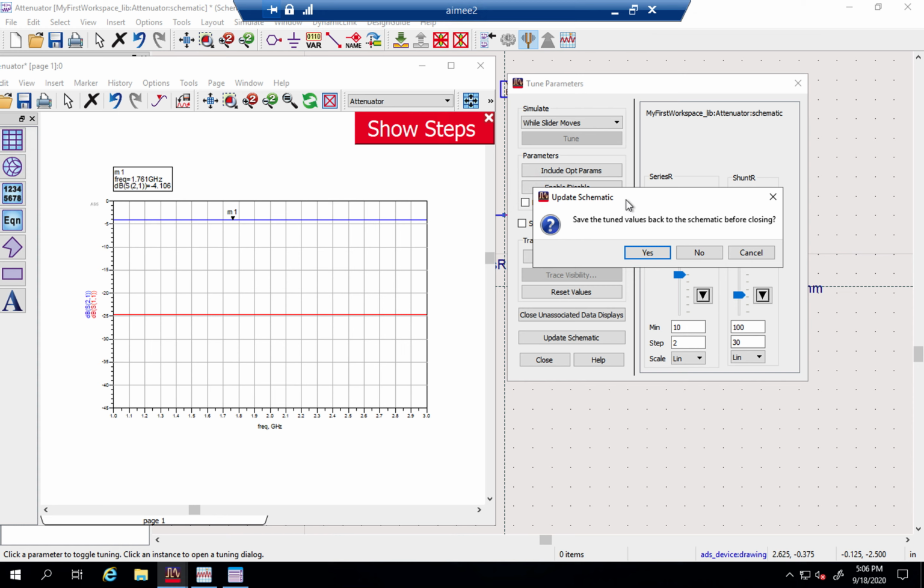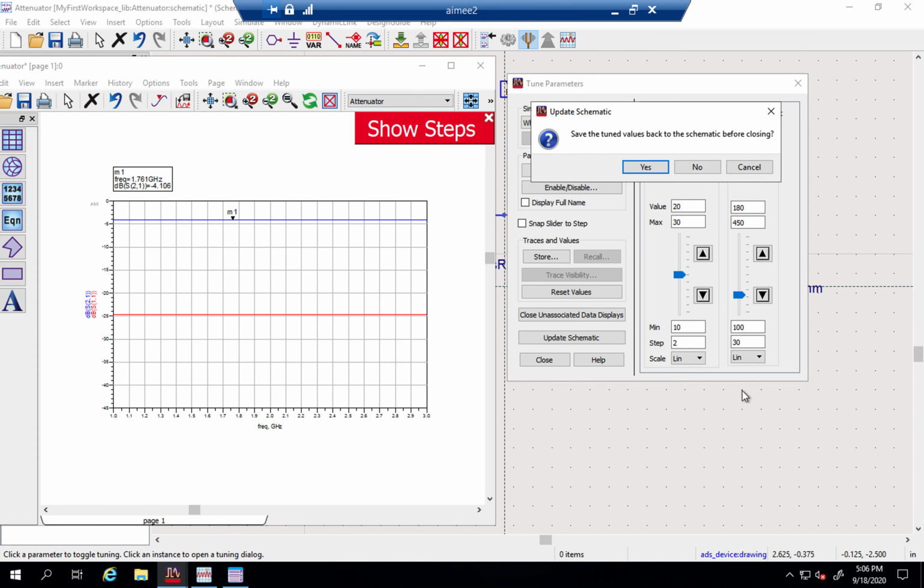But let's say you were optimizing something and you found some good numbers that work in the design, then you can just say save it. For now, I will say no.